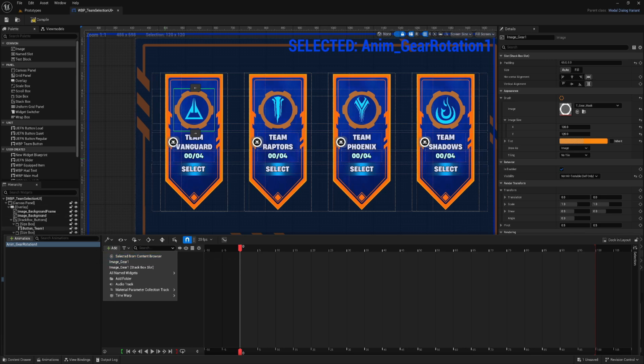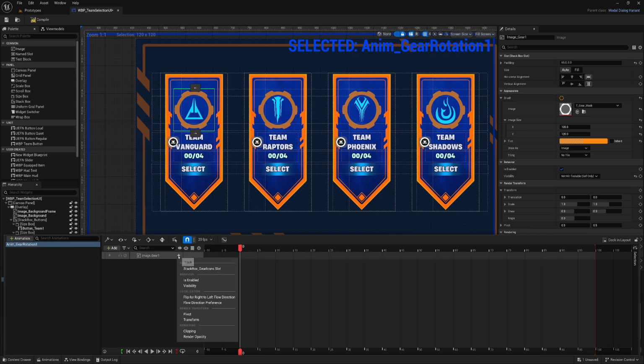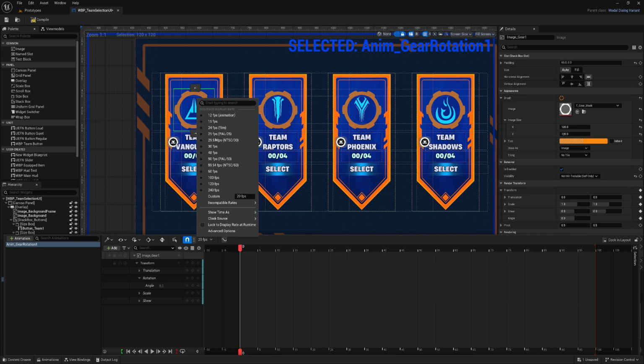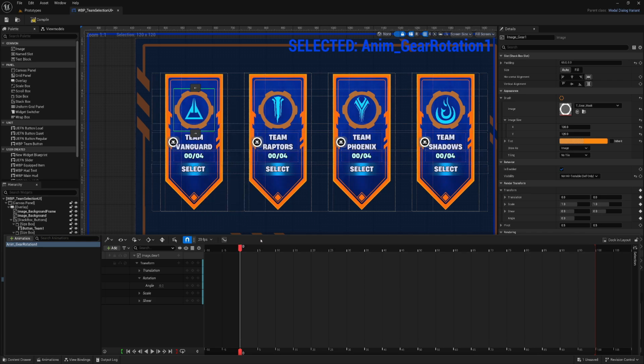Now in here, because we selected gear, we have this image gear 1. And as you can see, because we named everything properly, it's now easy to work with. So we have our image, and now we need transform and rotation, right? Keep in mind, everything in here is a little bit different to the sequencer outside of the UI. In the sequencer outside of the UI it's 30 FPS, and here it's 20 FPS. You can set it differently, but by default it's 20 FPS, okay? So it means 20 frames will be 1 second.